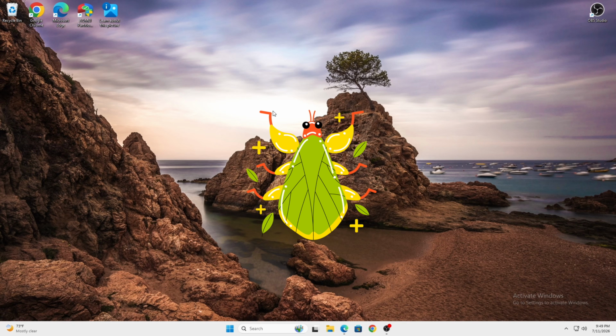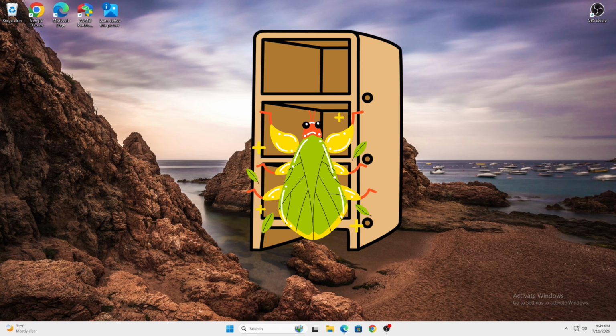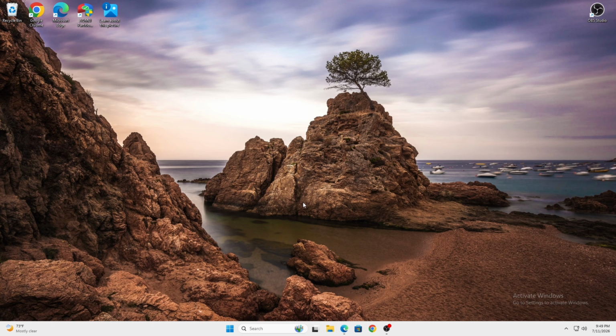You got a bug on your Windows 11 that's eating your storage, and Microsoft left it hiding where you never look. So here's where it hides.